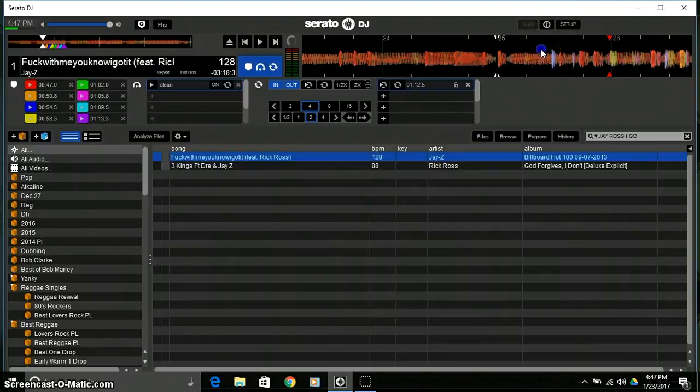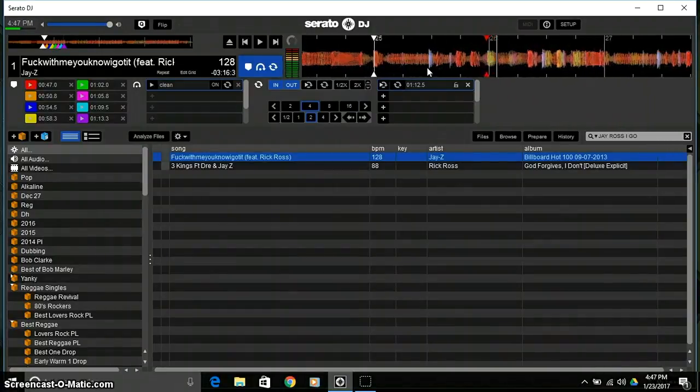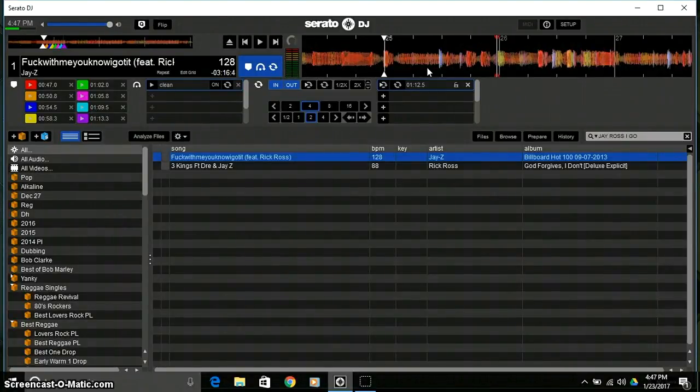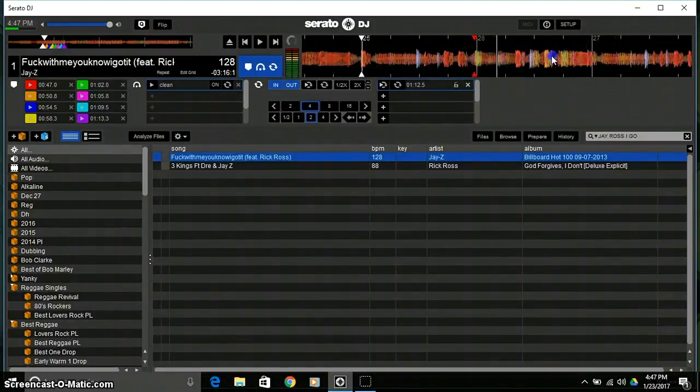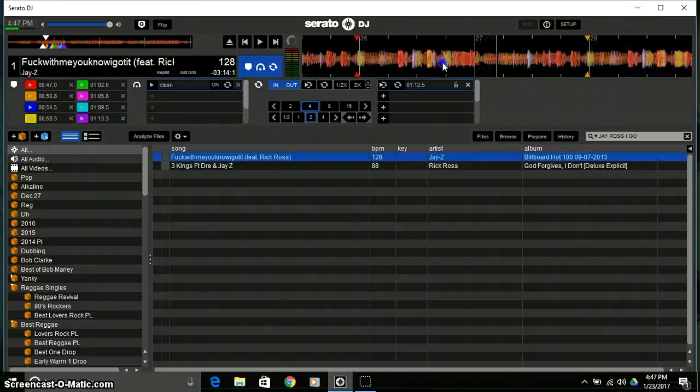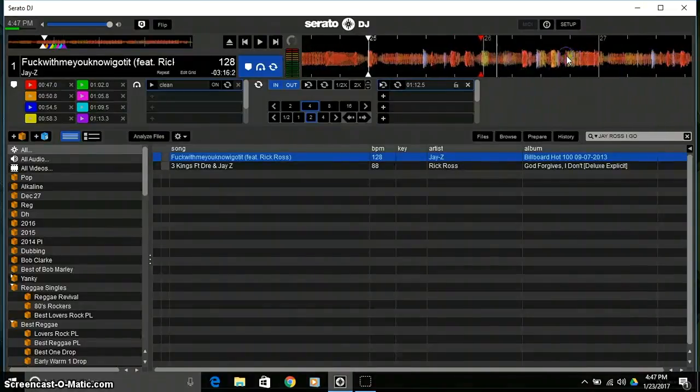First thing you want to do is find where all the expletives start in your track. I've already done that, to make the video a bit quicker. So I put a cue point at all the expletives in the song. If I scrub through the song, you can see where those cue points are set. I've already identified 8 spots that I want to edit and make clean.